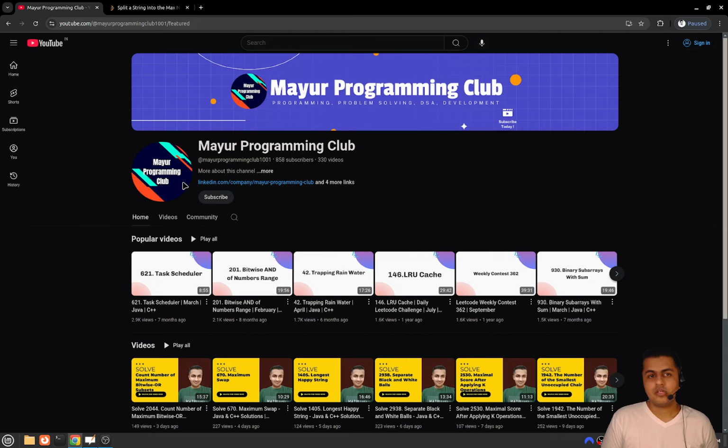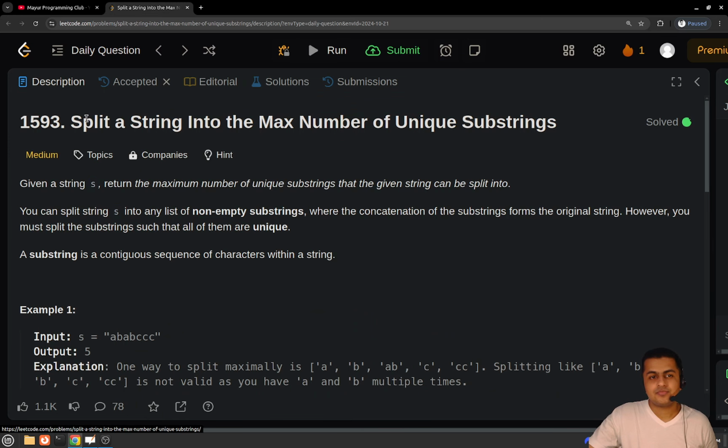Today we will be solving another daily LeetCode problem, and the problem's name is split a string into maximum number of unique substrings. The problem statement goes like this: you will be given a string S, and you have to return the maximum number of unique substrings that the given string can be split into. You can split a string S into any list of non-empty substrings.